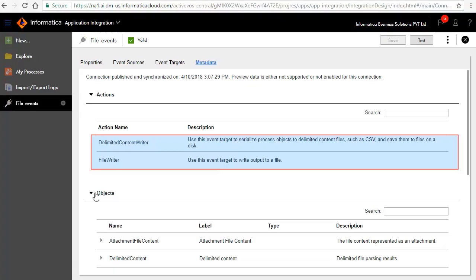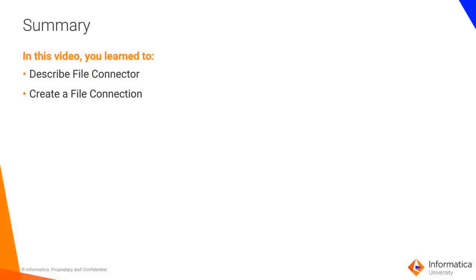The published metadata appears in the Metadata tab. Both the actions are now available to be used in the process. This concludes the demonstration on creating a file connector. In this video, you learned to describe a file connector and create a file connection.